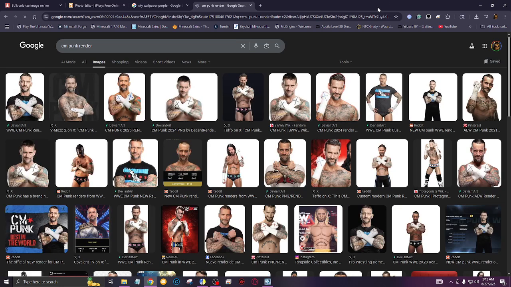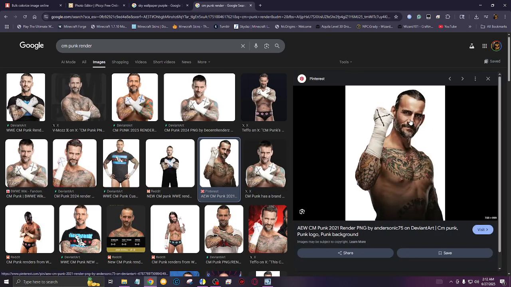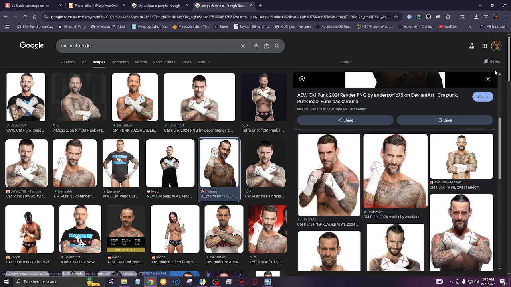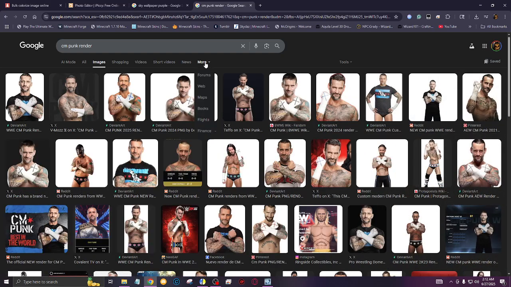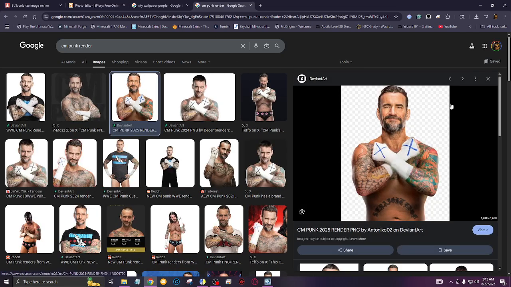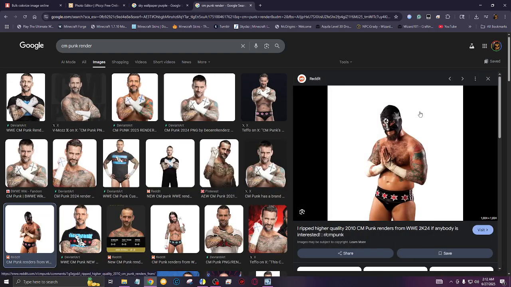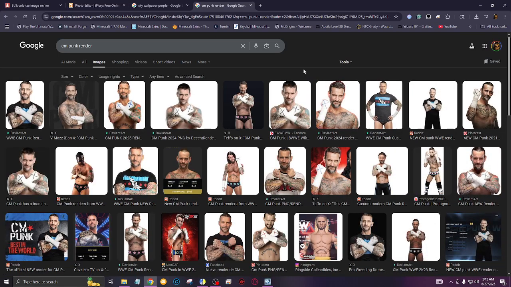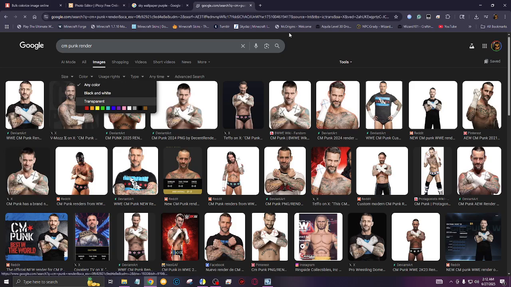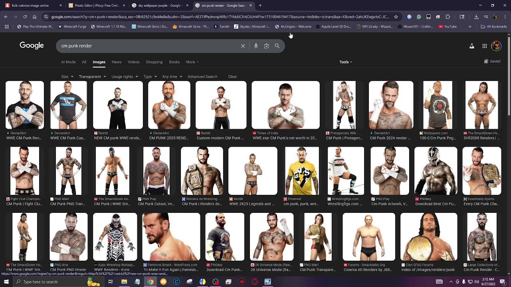I love CM Punk. I am a huge Punk fan. We gonna be using this. I already used this render before on a Career Station edit. But what we gonna do is, instead of rendering and hoping these backgrounds are transparent, some of them are not even gonna be transparent. See, is you for real? So what you gonna do is go to tools, color, transparent. Bam, that's all the transparent images.